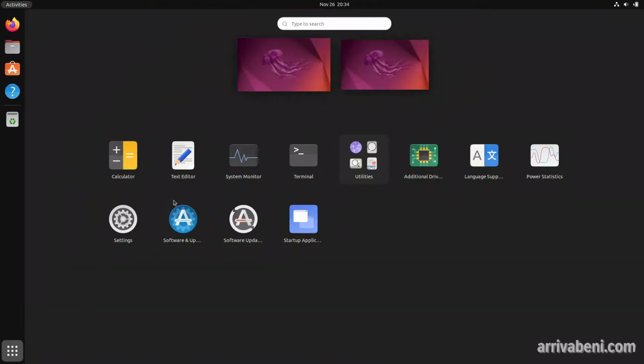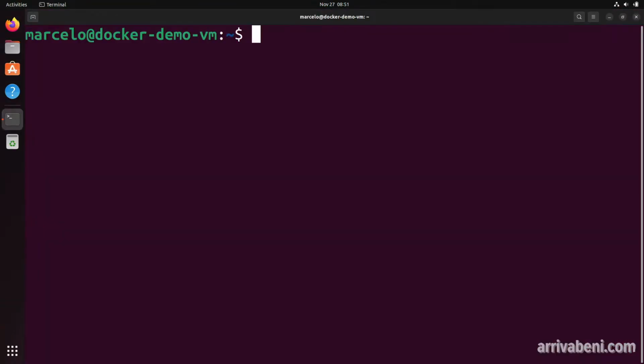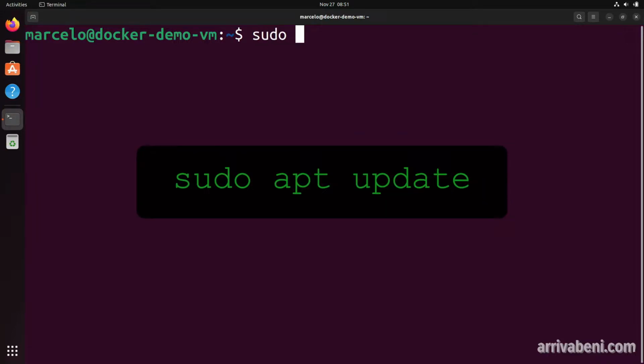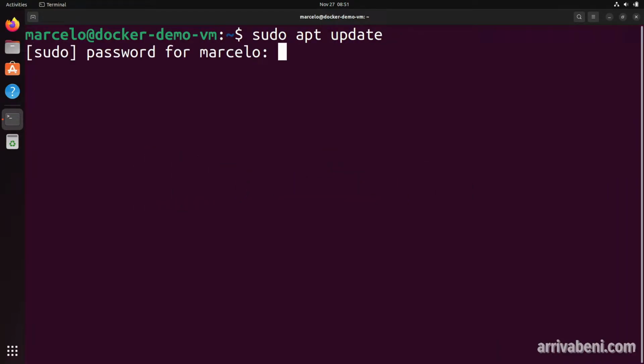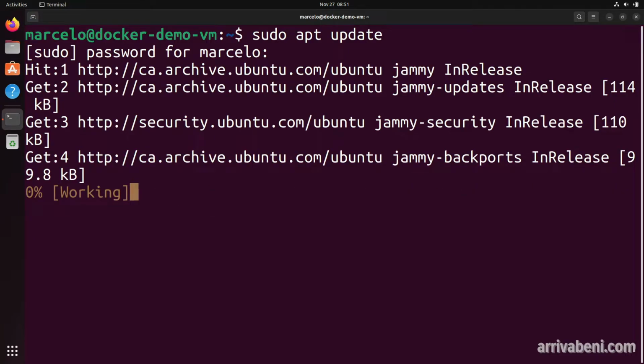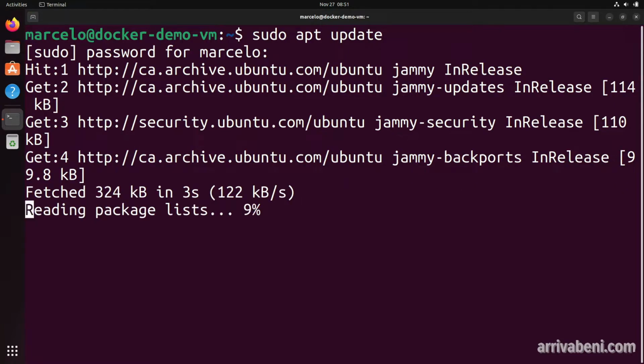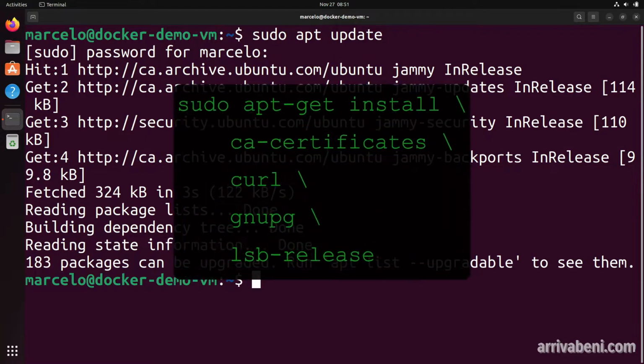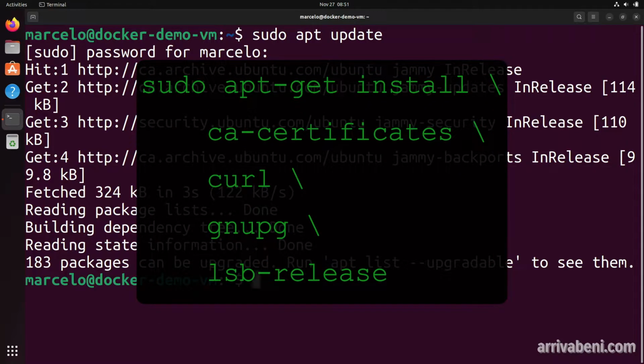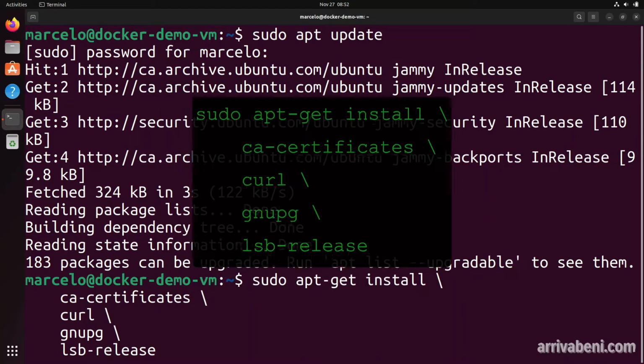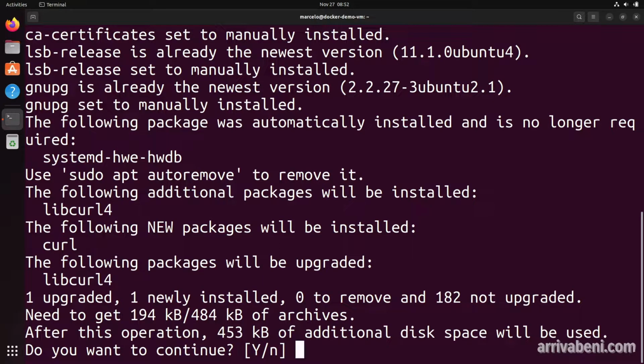So let's open the terminal. Let's update the apt package index. This command must run with elevated privileges, so the password must be provided. Now let's install some packages to allow apt to use repositories over HTTPS. Just confirm.